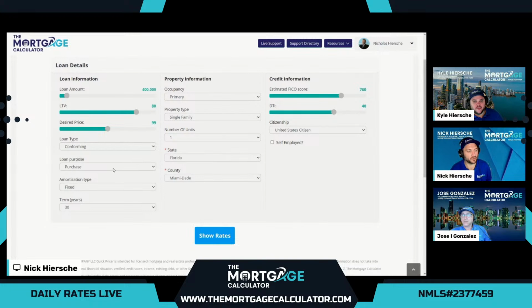So we'll start with conforming conventional as we do every day. We'll do a purchase, 30-year fixed loan, primary occupancy, single family home, 1 unit, state of Florida, county of Miami-Dade. And for all the demos, we use an estimated FICO score of 760 and an estimated debt to income ratio of 40%. So with these settings, as we do every morning, let's see where the rates are at.